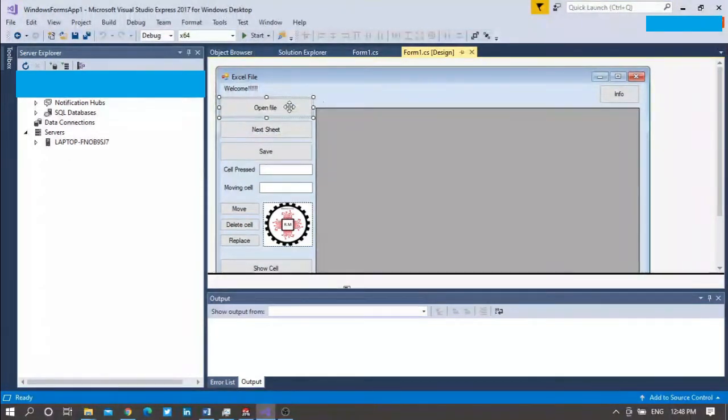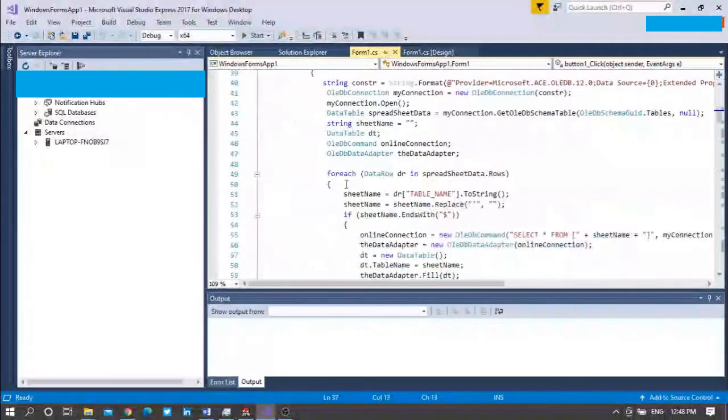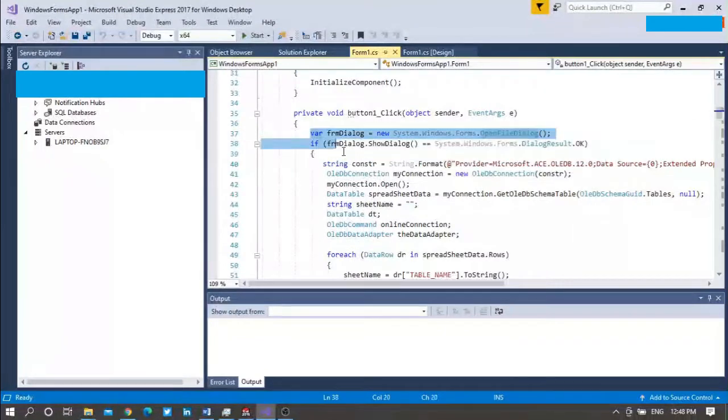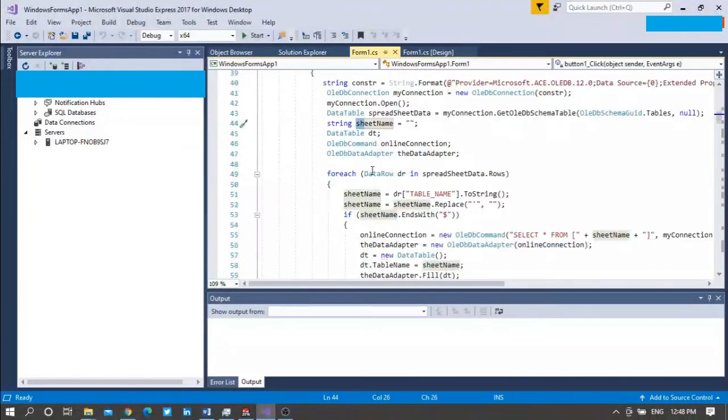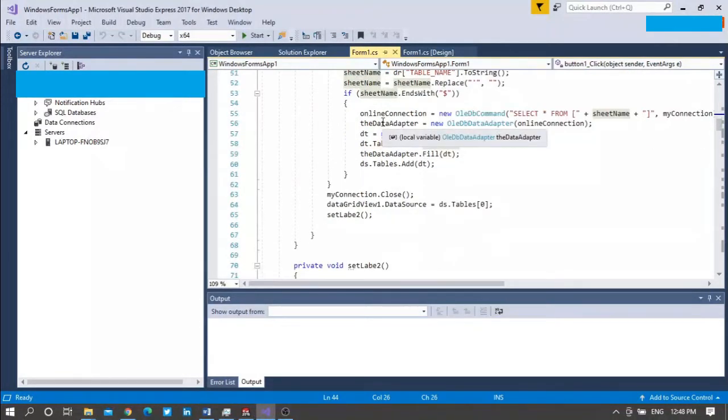If I press on open file, this is the code of the open file. But no need to write it manually. You can easily scroll down and you can find the code separated below and you can copy whatever you want and paste it in your code.